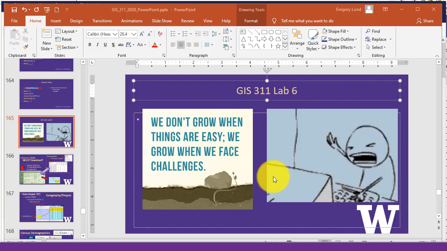It should be noted that this is not an easy task the first time around, but it gets easier with practice. And I would like to remind you that what is stated here, we don't grow when things are easy, we grow when we face challenges. This will be a learning process, how to navigate the census website, which is actually always changing. We just have to face the challenges and get through the issues.